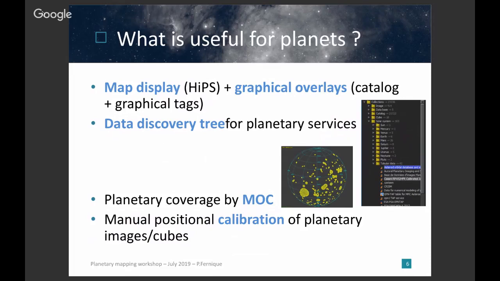So, as I said, Aladin is dedicated to celestial data, but in fact, it is more or less the same kind of tools that you need to manipulate information over a background. So manipulate catalogs over a background, graphical tags, time series, or this kind of thing. So Aladin does that very well. You will see that you can use it for the planetary maps. And also we have a few tools.